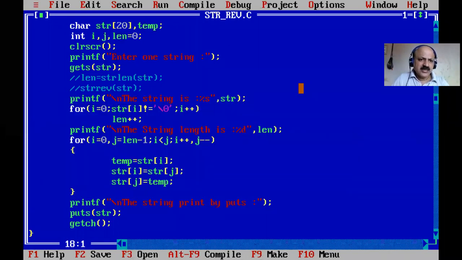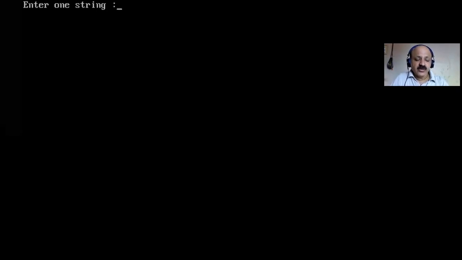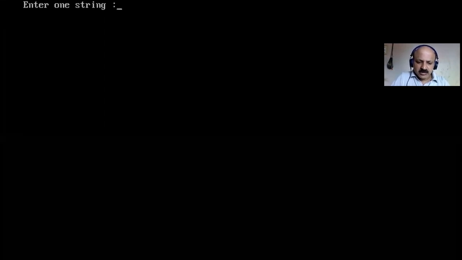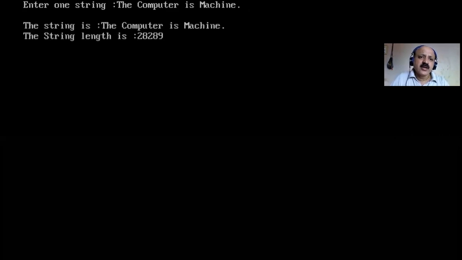So yes, I think it is very simple, but we can trace it. And also, first I run some different string. So here we can give something like, this, or the computer is machine. Yes, that type. Okay. But for 20, we can give only 20 characters. So that is, I think, long. Yes. So that is not printed perfectly, and the length is disturbed because of that.